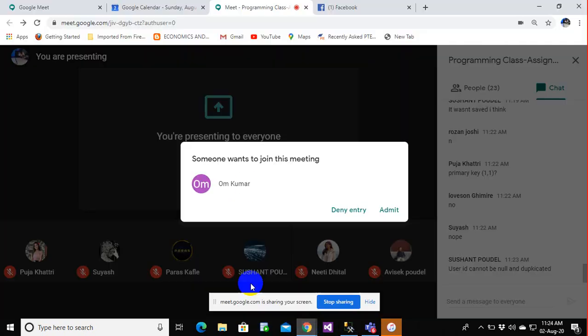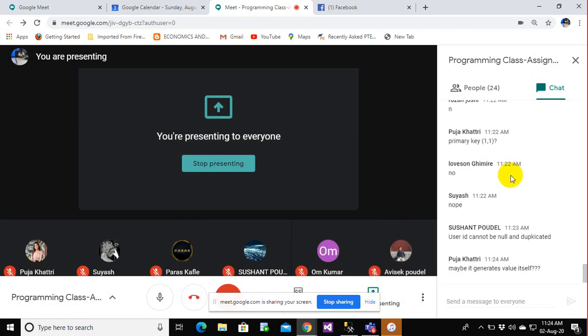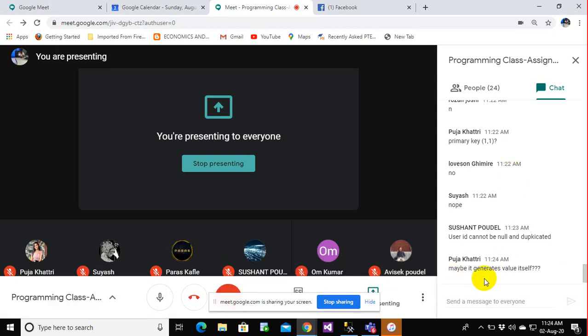Do you understand the meaning of indexing? Let me explain what indexing is. These are things that you will learn in more detail in the database classes. No, Puja, it's not generating the key itself. I'll just let you know the meaning of indexing.